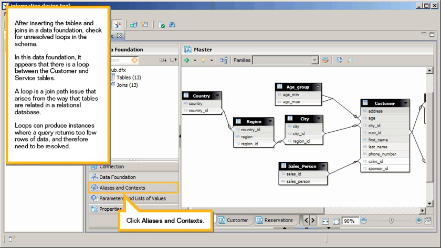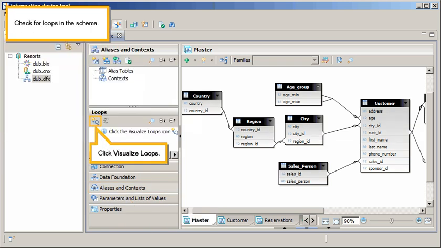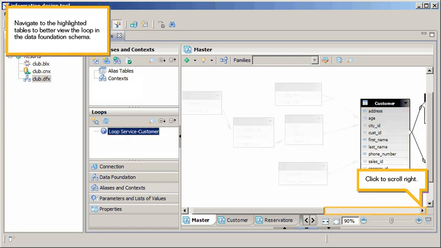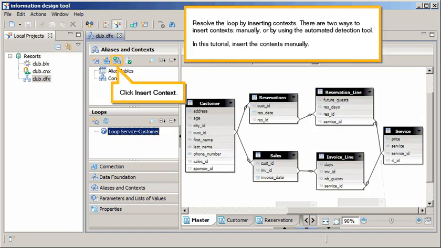Click Aliases and Contexts. Check for loops in the schema. Click Visualise Loops. The Information Design tool has detected one loop between the customer and service tables. View the tables and joins involved in the loop. Select Loop Service Customer. Navigate to the highlighted tables to better view the loop in the data foundation schema. Click to scroll right. Resolve the loop by inserting contexts.